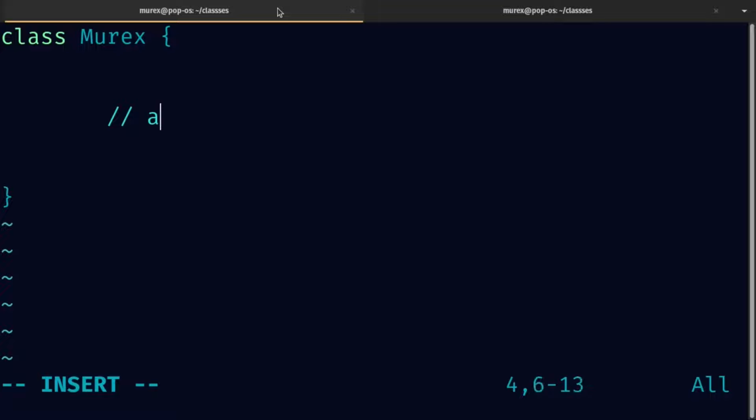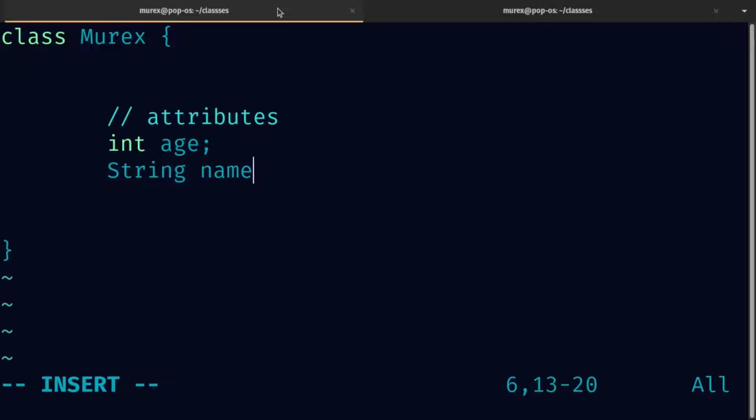So attributes, let's say age, and then let's say name, but name has to be a string. There we go. Maybe we just initialize them there. Age, I'm 50 years old. Name is Murex the coder. There we go.